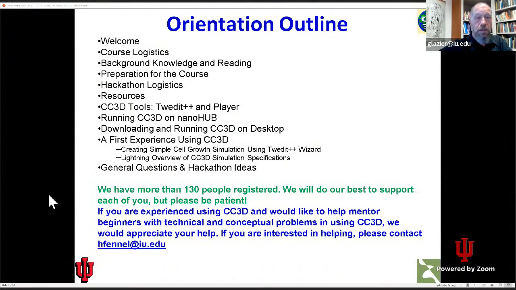So I'm going to give you a little bit of course logistics, a little bit on background knowledge and reading, and then we're going to introduce very quickly CompuCell and how it works. We'll build a quick simulation just to see what it feels like and talk about how simulation specifications work. And we'll talk a little bit about the hackathon.